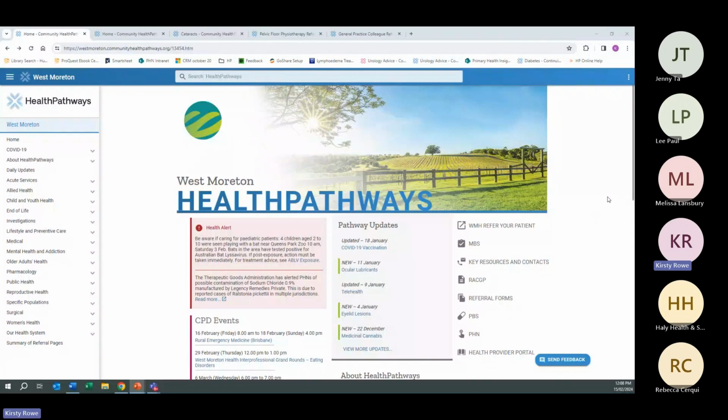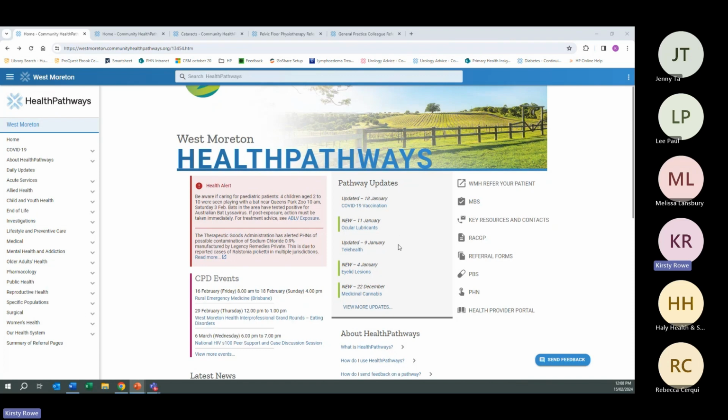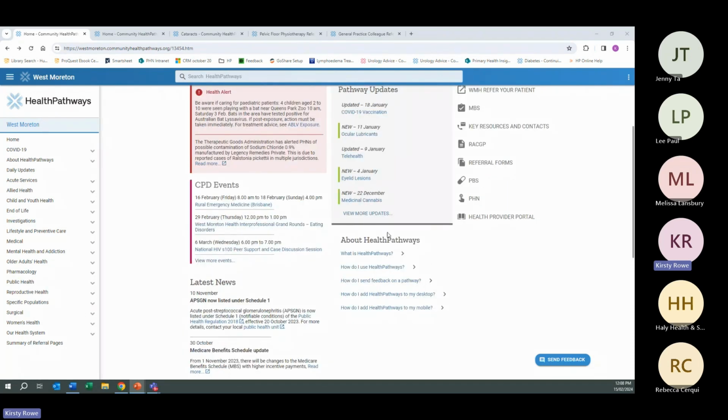So if we look here, we can see the homepage for West Moreton Health Pathways. Darling Downs looks very similar. On the main part of the page, you can see highlighted in red, current recent health alerts for the area. Underneath, you can see upcoming events with CPD points available. And just to the right of that, there is a list of recently updated or localised pathways. And you can see it has information of whether it's been updated or new. Underneath that is just general information about Health Pathways.